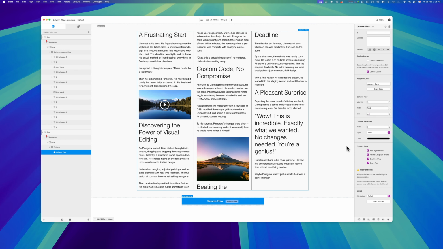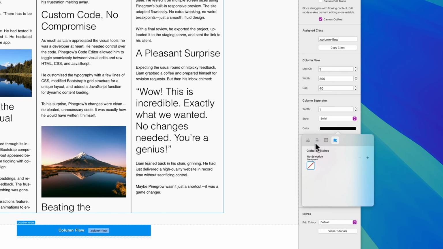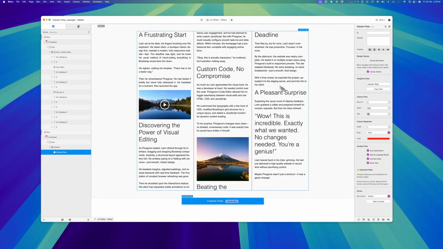And then we come on to our column separator, and we have widths, different styles, and we can assign a color, and we have support for global swatches also. So we could change this to red, and now we'll see our column separator is red. We can make it a bit thicker.